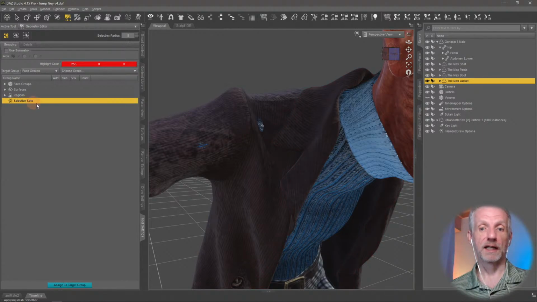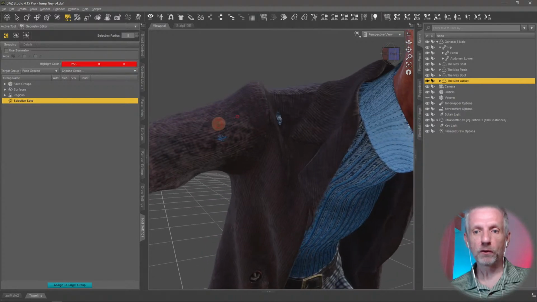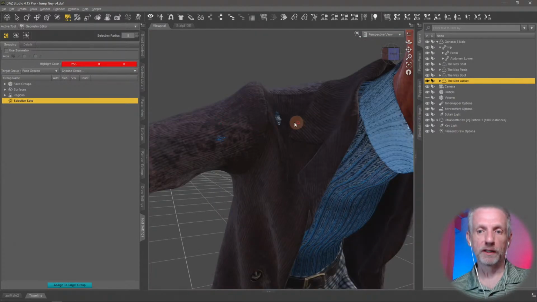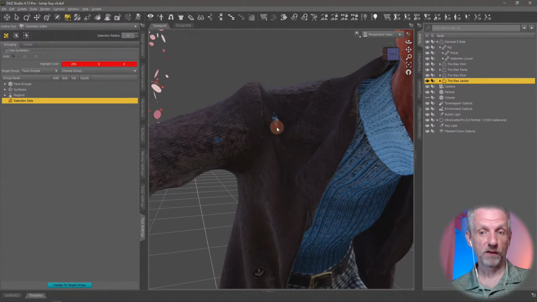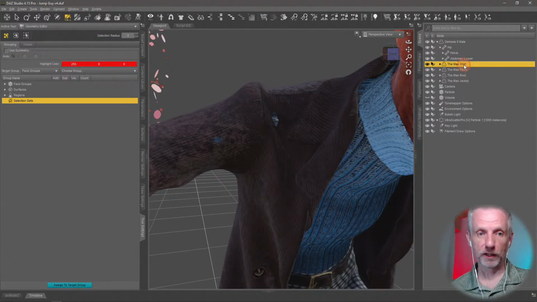We're worried about selection sets, and this is kind of something that lets you save a group that you create, and that we have to create now. And really, we don't have to create them on the jacket at all. The jacket is fine the way it is. What we need is the item of clothing underneath the jacket. And that is, of course, in our case, the shirt. So let's select the shirt. And when I do that, the geometry selection will also change over here.